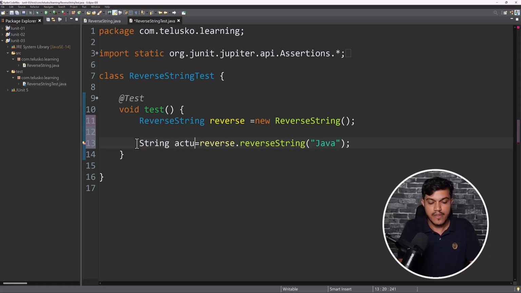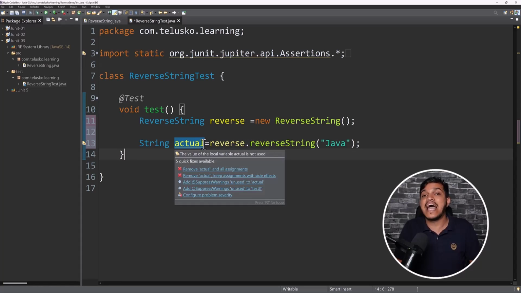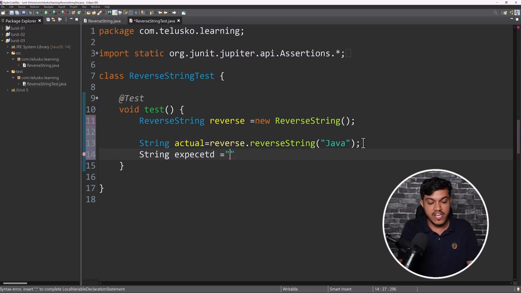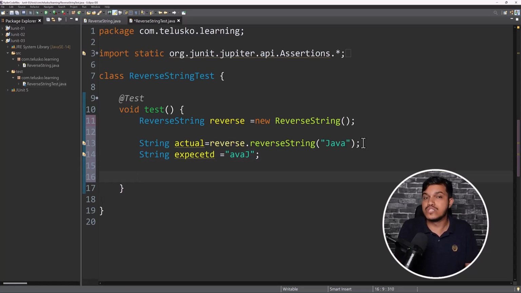Called actual data. This variable name can be anything. Since it is executing and giving me the result, that is why I have given the name as actual. That means actually what this particular method is generating. Let me set my expectations here. I'll say here string type, what is expected out of this method, and as for me it should give me this output. Let's see if my method can do that, for which I have to use the assertion API.